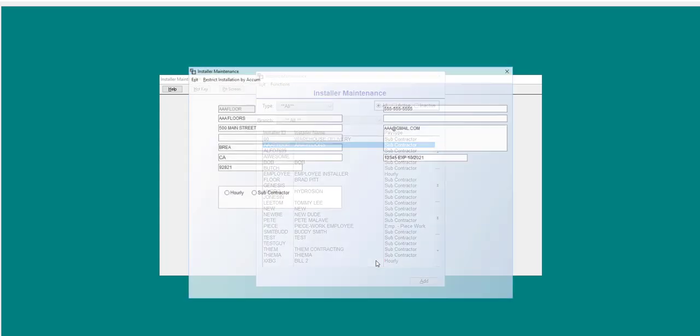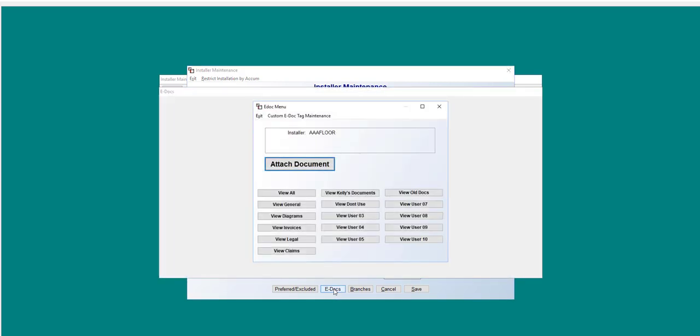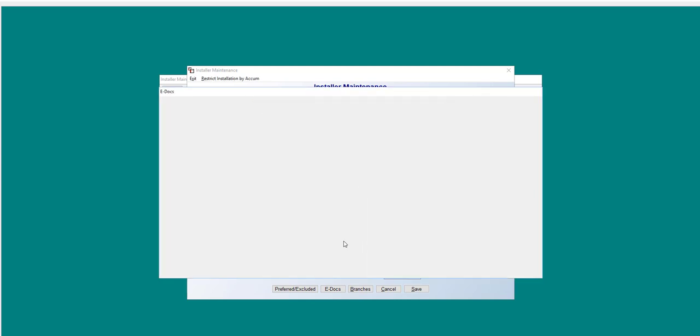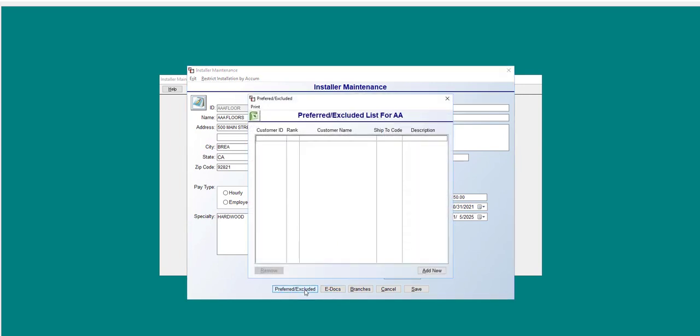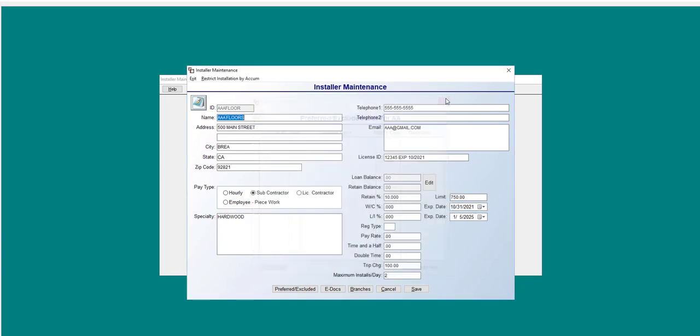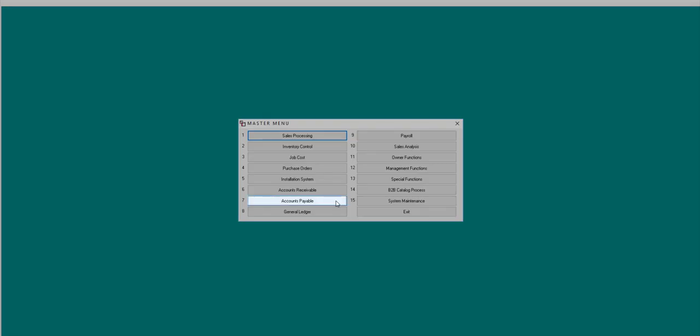Once you've added the installer to any applicable branches, you can click on the eDocs button and use this to upload documents which are specific to this installer, such as an insurance certificate. The Preferred Excluded button will allow you to set this installer as a preferred installer or as an excluded installer for a Ship To code specific to a customer ID. Once finished, you can escape out of the screen and back to the master menu.